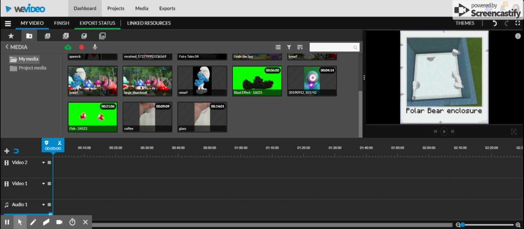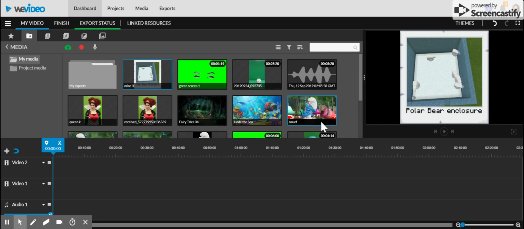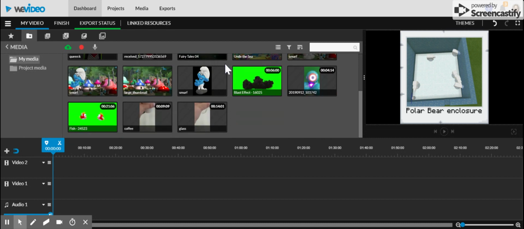Hi there, this screencast will go over how to use the green screen feature in WeVideo. So I'm in my project page and I'm going to start by importing the files that I need, or the media that I need, into my WeVideo media file library, which is this one here.